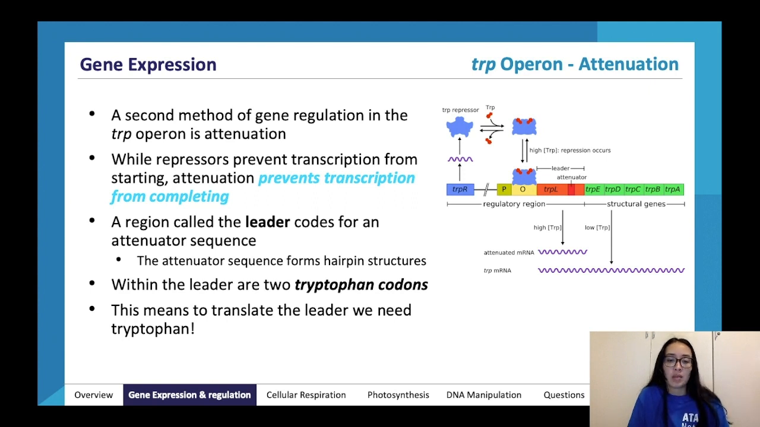There are two types of hairpin loops. Something else to note is that within the leader, there are two tryptophan codons, and these codons encode for tryptophan. So in order to translate the leader, we need tryptophan. Depending on the level of tryptophan, we will have different hairpin loops forming.